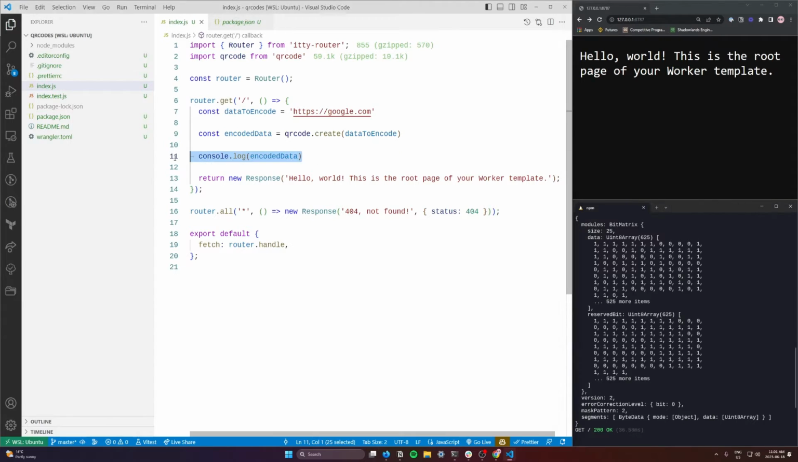Cool. Okay, so we have that ready. We have our encoded data. The next step that we're going to actually have to do is test to see if we can get it to render something. This won't be like a final render. This will just let us visualize what we're working on. So the way that we're going to do this is we are going to continue to return a string here. So this is just a plain text string.